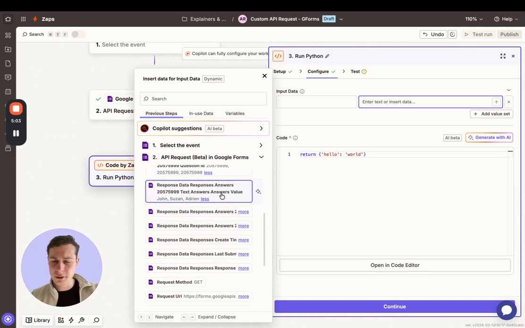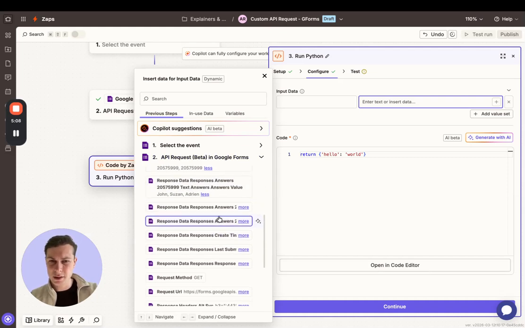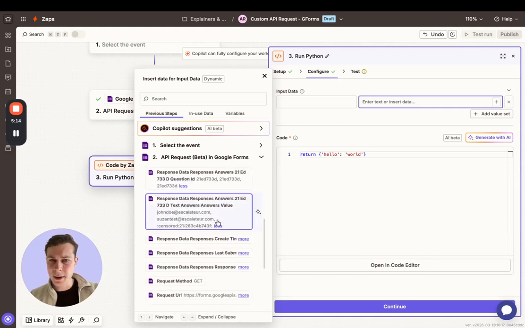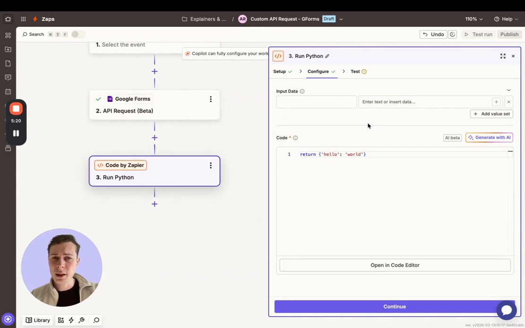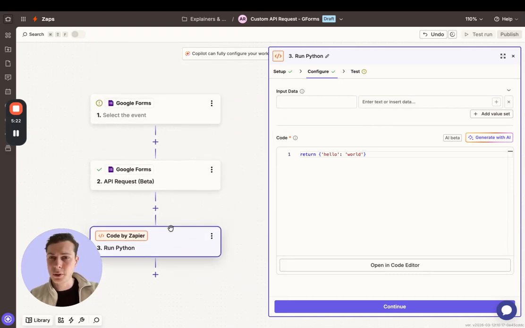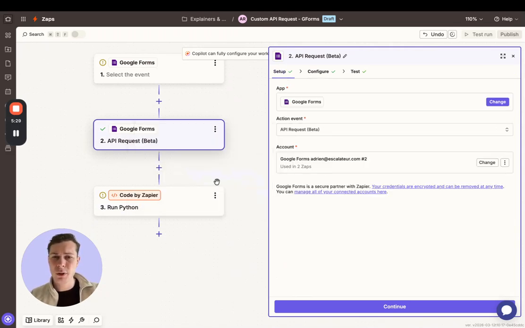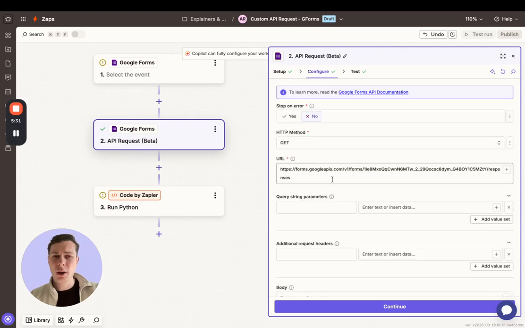For instance, here I would be able to get a list at once of all the names of people who responded. There's another question which is about the email of the person. So here I can get the emails of everyone that answered. So pretty useful.